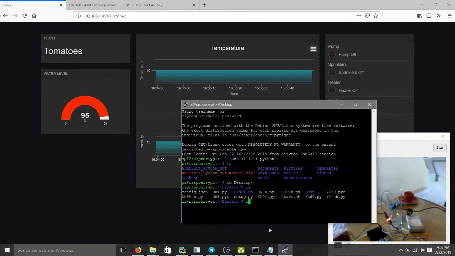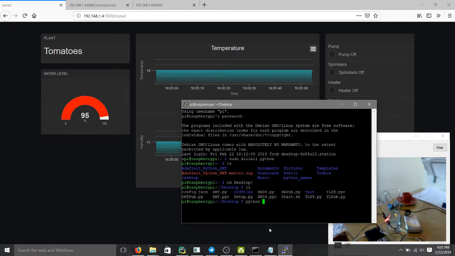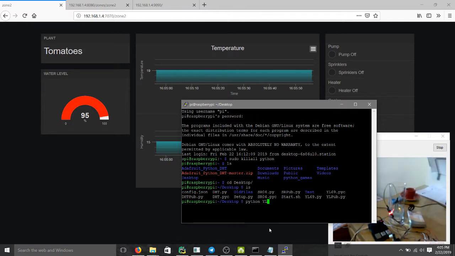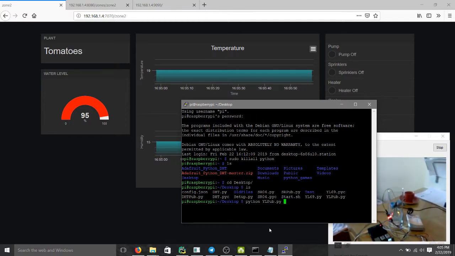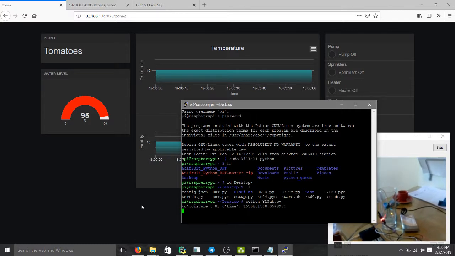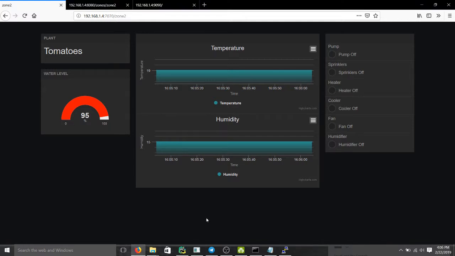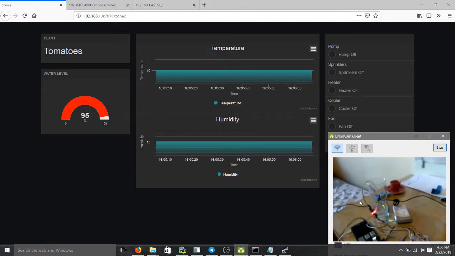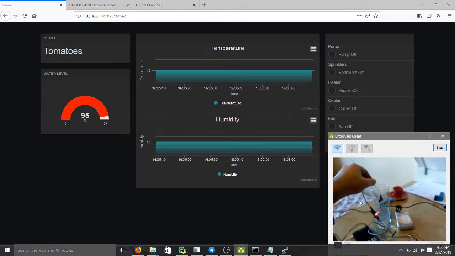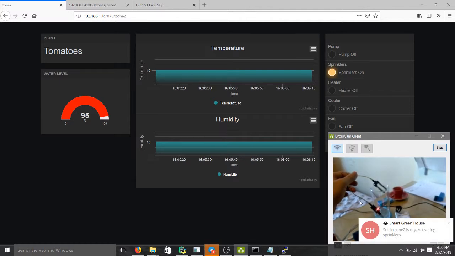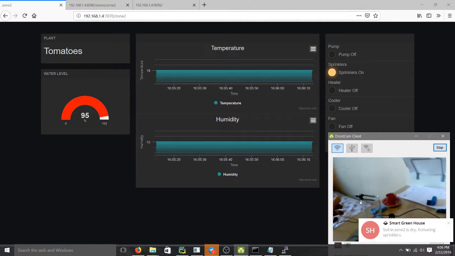Okay, so now I'll just run the moisture sensor here, soil moisture. Okay, as you can see now I'm publishing the values, and here you can see the sensor. Let's remove the sensor from the water. As you can see now, the moisture is low.